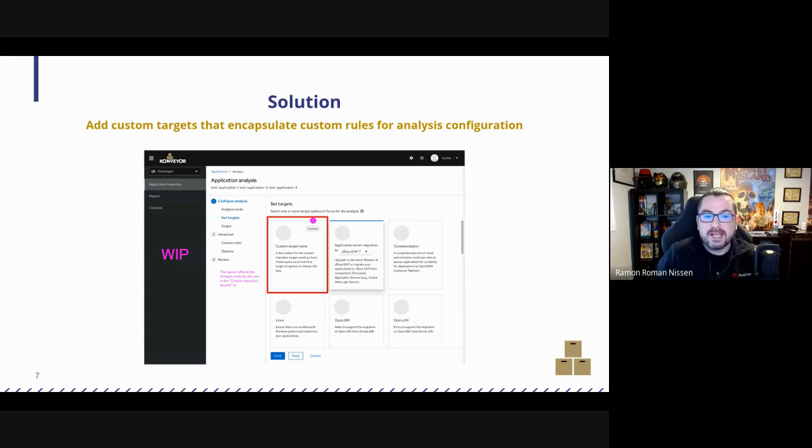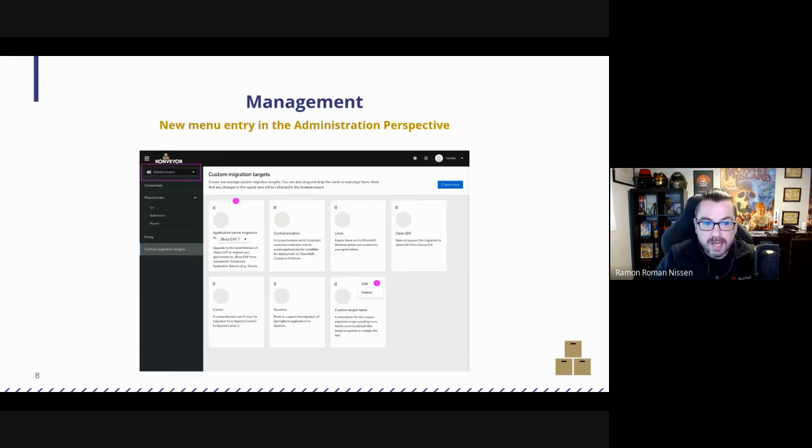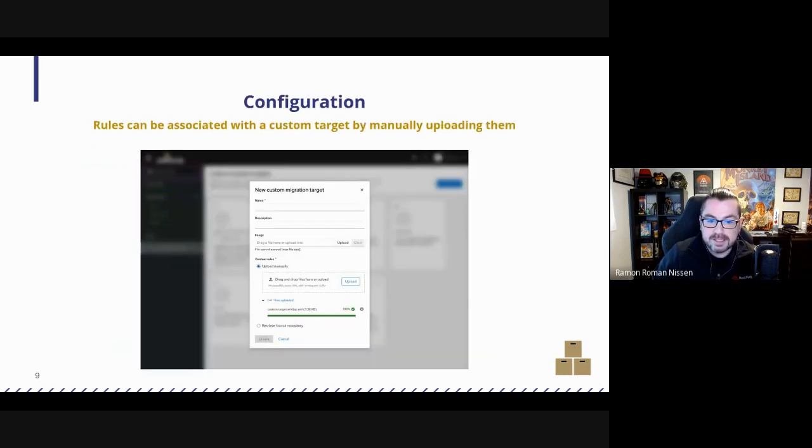Regarding how to create and manage the migration targets, the idea is to add an additional menu entry on the administration perspective that we have in Konveyor or in Tackle formerly. And from there, you will be able to create and manage and arrange how these custom targets appear in the analysis wizard. And talking about the migration target itself, well, it's to understand what a migration target is, or what are the components that make a custom migration target.